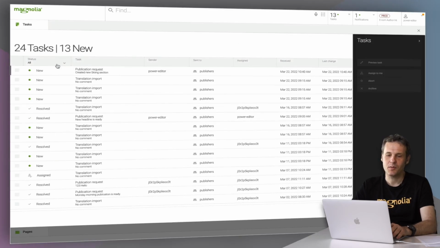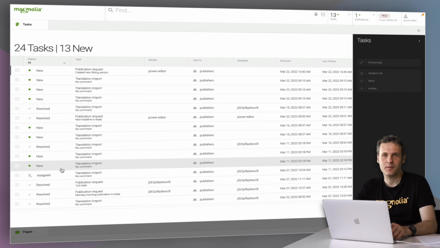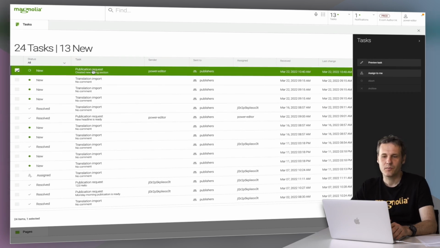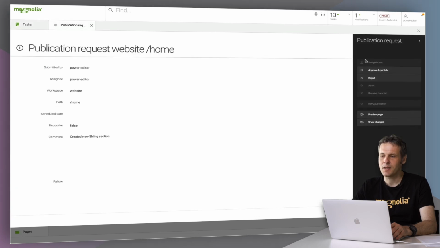So what we have here are all the different tasks available that should be taken by someone. This is the task that we just created for approval. I'm going to assign this task to me. And now I can approve and publish that changed content. I could reject it because something was wrong. Obviously, that only makes sense if I'm approving content from someone else, because in this case, I'm pretty sure that what I did is good, right?